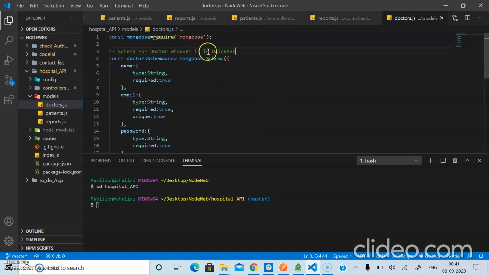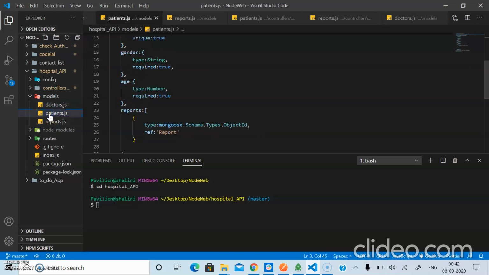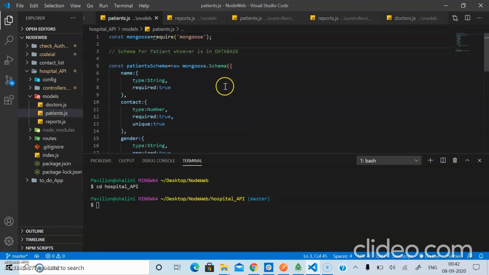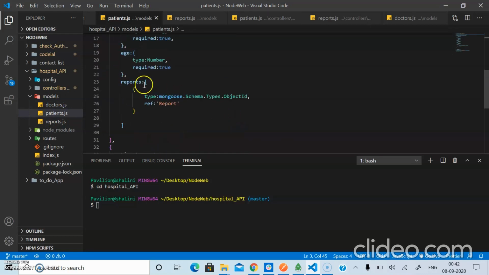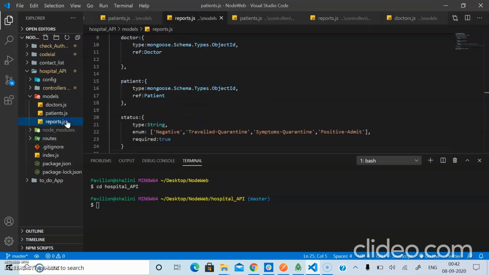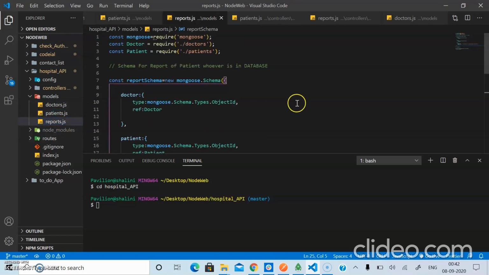The doctor's schema is for every doctor in the database. It has the doctor's name, email, password, gender, and timestamps, which are created and updated. And there is the patient schema, with name, contact, gender, age, and reports. The reports field is an array, which means a patient has many reports, and the reports controller also has a model schema.